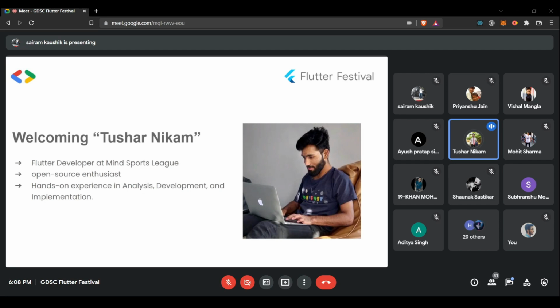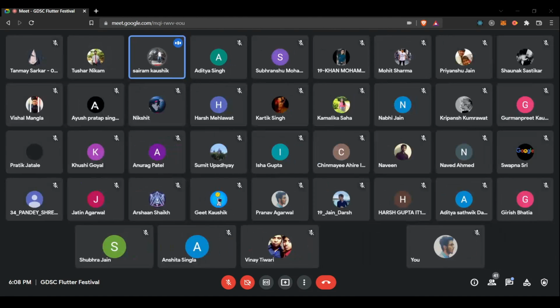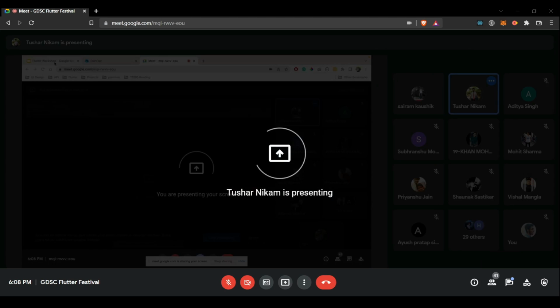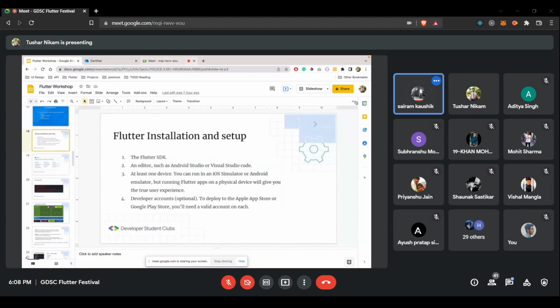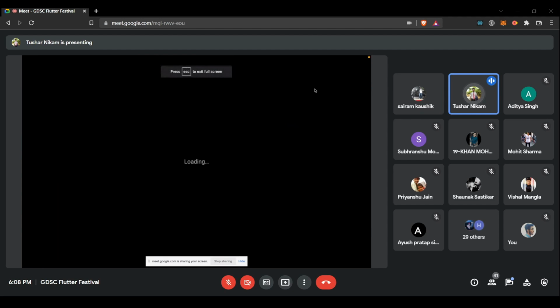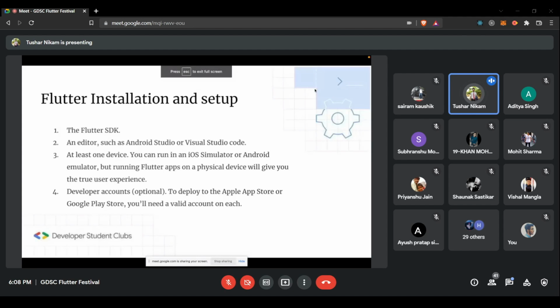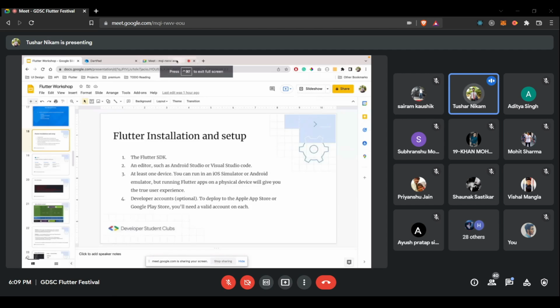Okay, let me share my screen. Is it visible? Yes, it is. Okay. Yesterday we learned about what is Flutter, why you should learn it, the scope of Flutter, and the basic installation, all those things. I hope all of you have done the installation part.